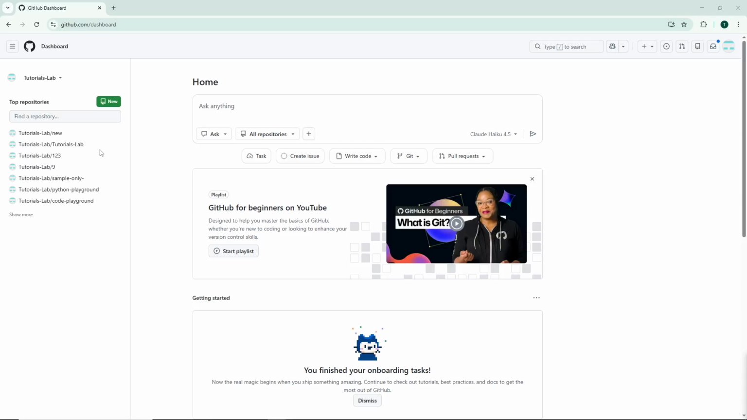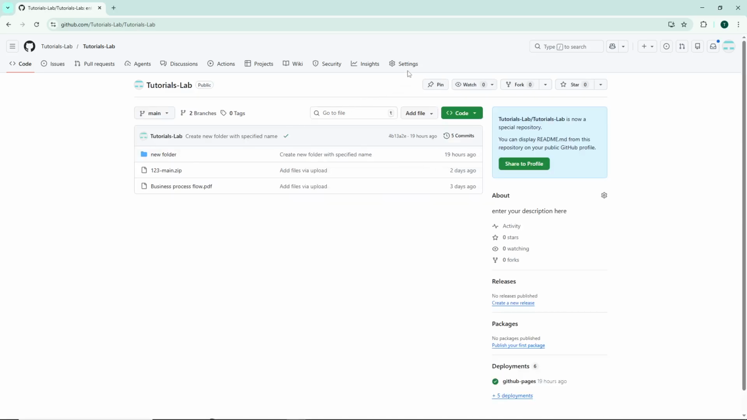Now, navigate to the left panel where you'll see a list of your repositories. Click on the repository you want to group. This will take you directly into that repository's main page where you can view all its files and configurations.